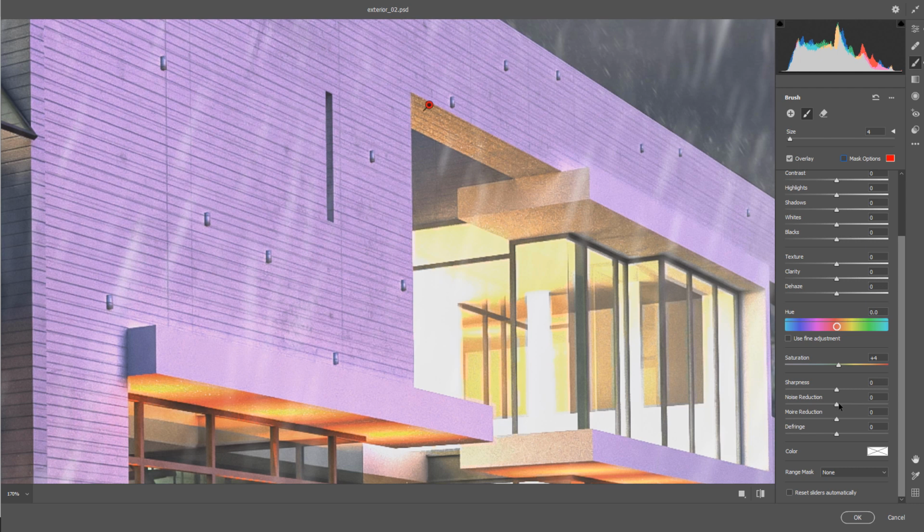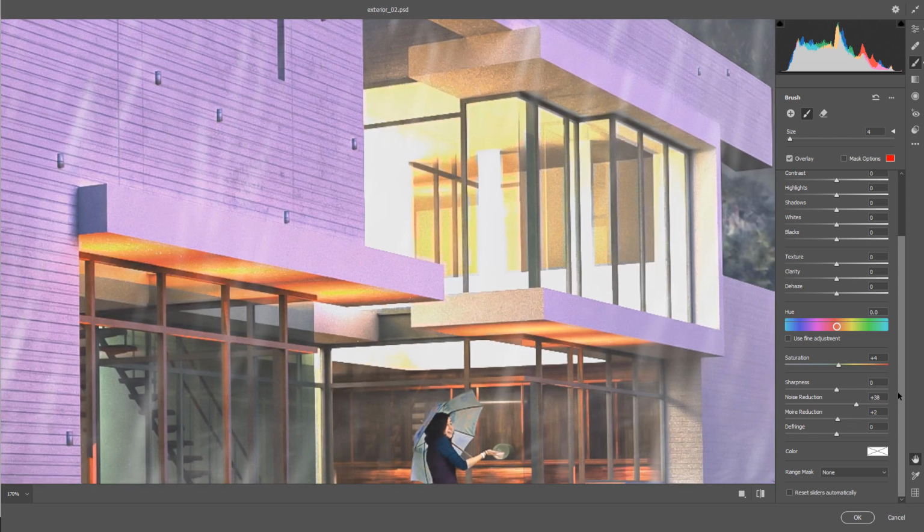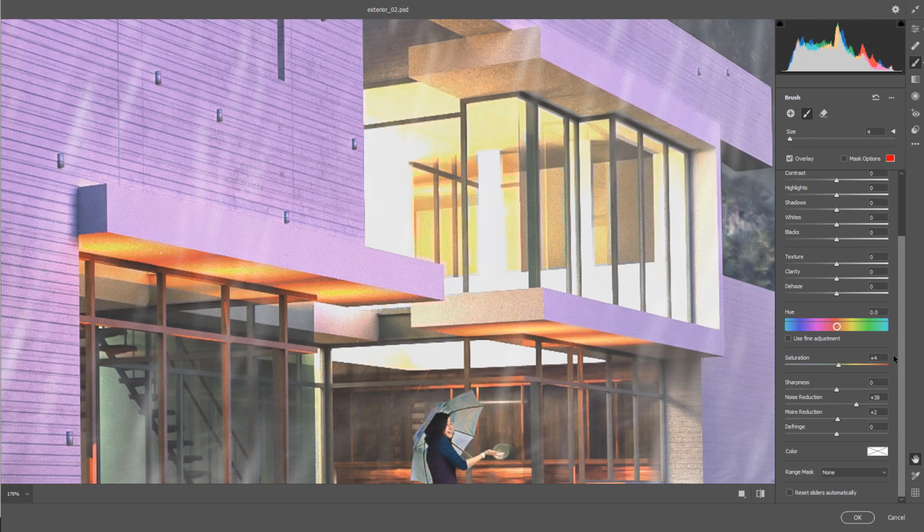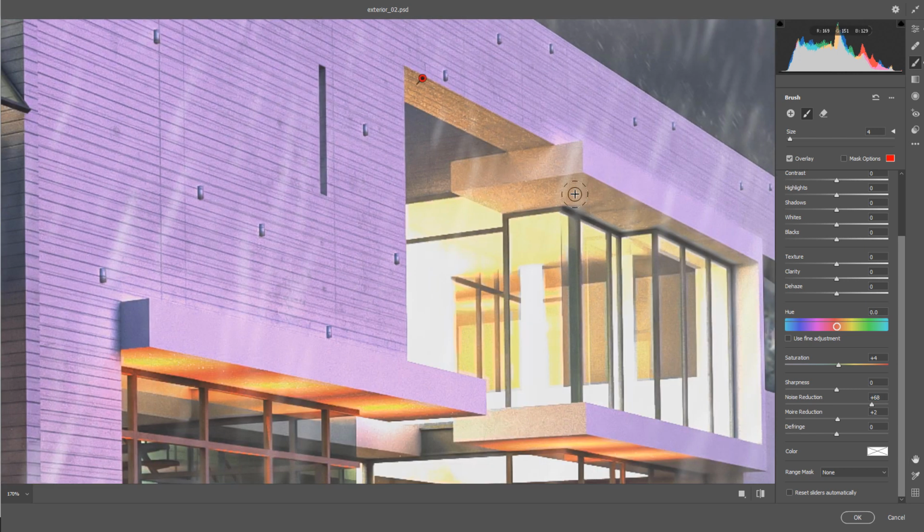For example, noise reduction here without affecting other areas. As you see, it is working well. Also more reduction, not too much, because it is start leaking colors to other regions. So check here, undo that, and I think we need just improve our noise, and still you could add any regions you like. You could do more and more if you like.